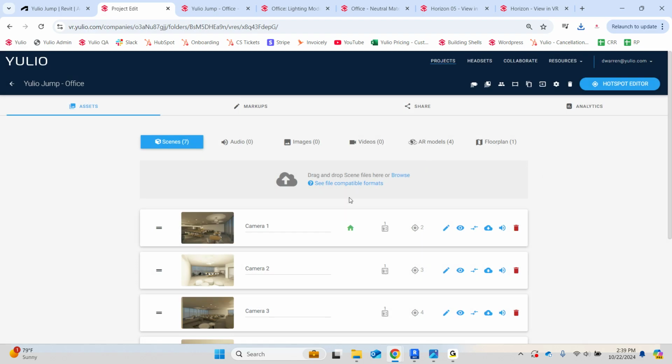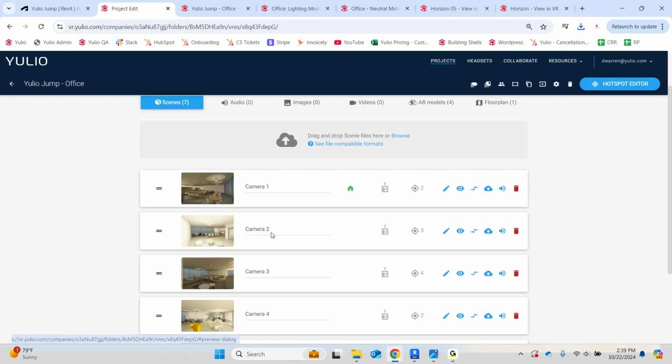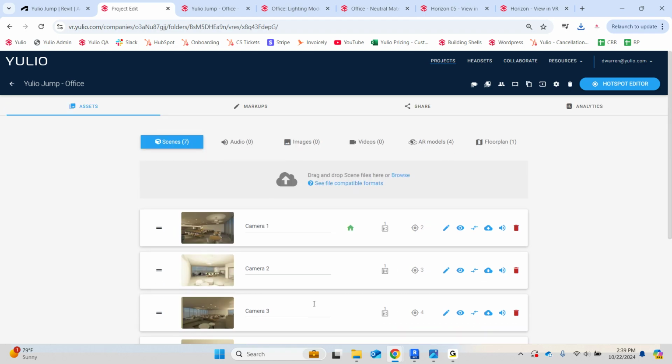You can also upload the scene as a new scene to your project. So if you're not adjusting something within an existing scene, you can also add to an existing project just by dropping that source file into the upload box here.